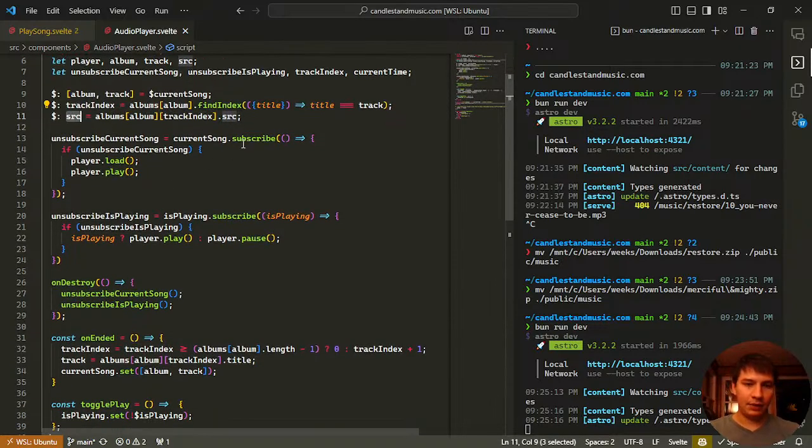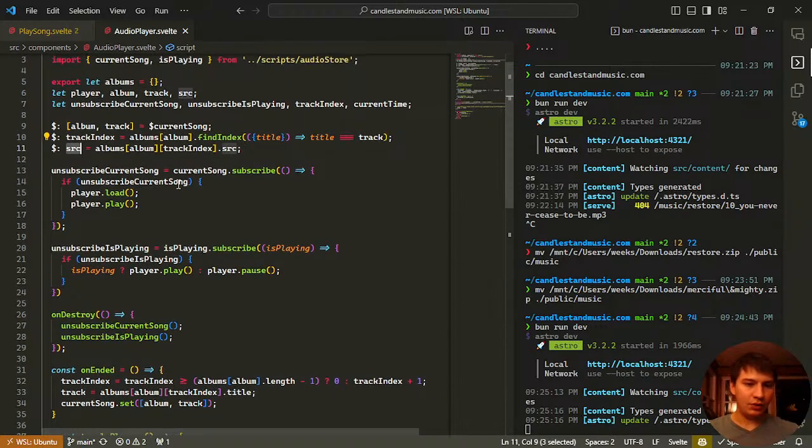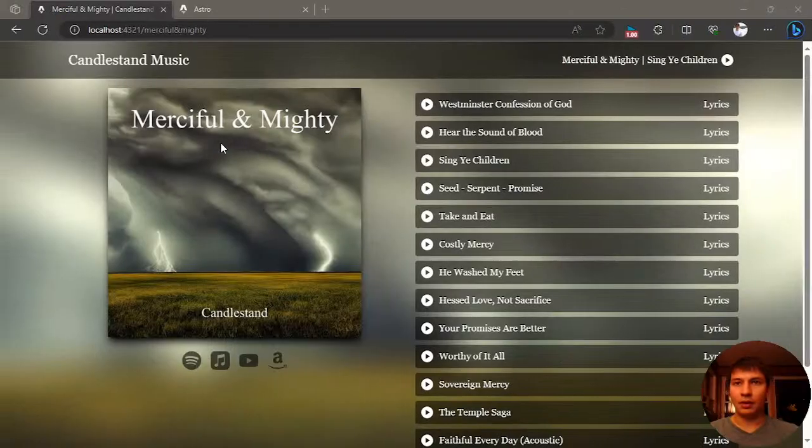There probably was a way to do this subscribe thing directly in one of these reactive blocks as well. I'm not familiar with how to do that though.